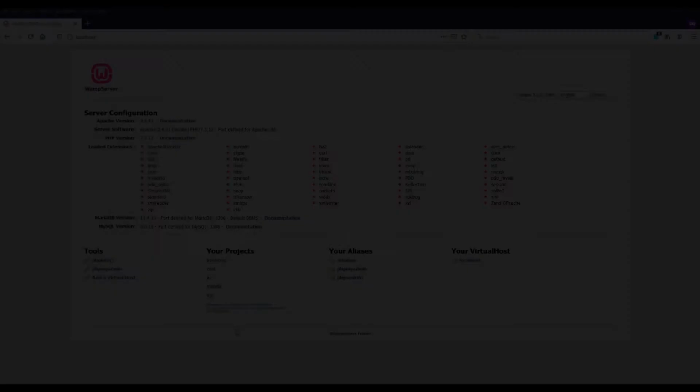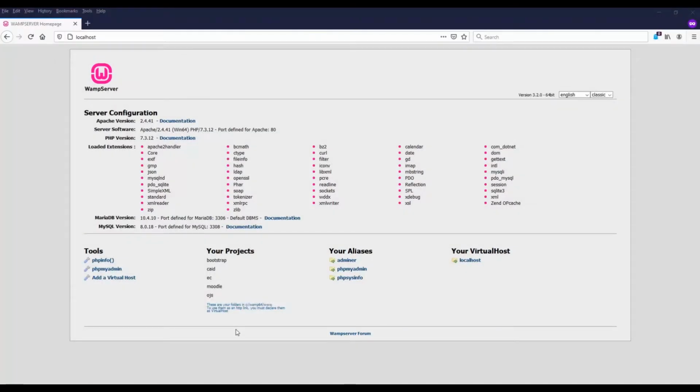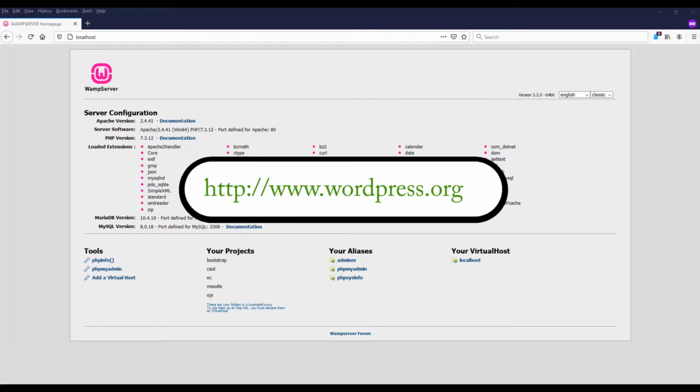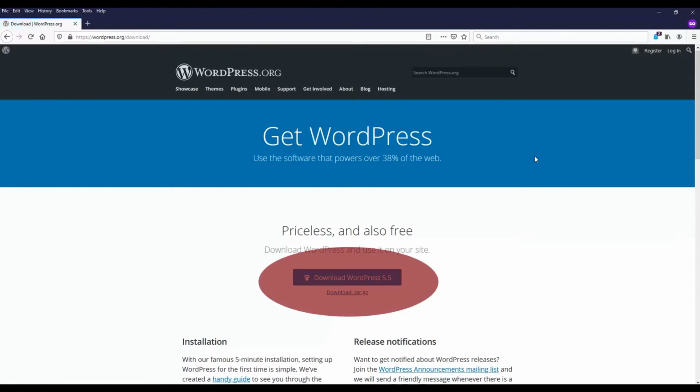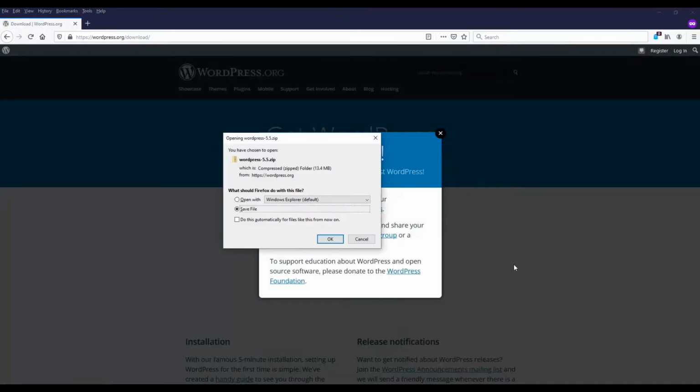Download WordPress and Drupal. First, let's open a browser and go to wordpress.org. In the top right corner, click the Get WordPress button beneath the search bar. Click the Download WordPress 5.5 button, or whatever version of WordPress is currently available. The button is in the middle of the page. Click OK when the dialog box opens on your screen.